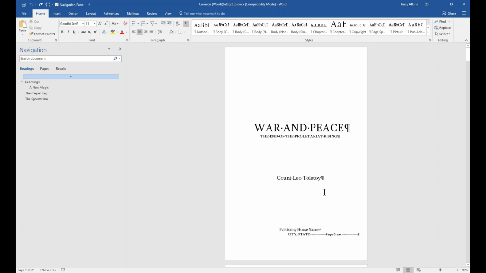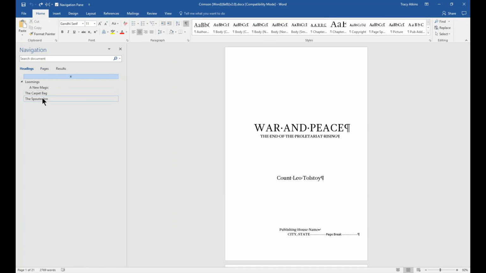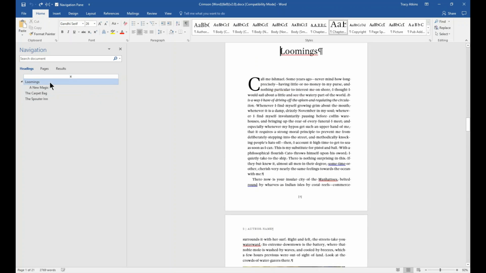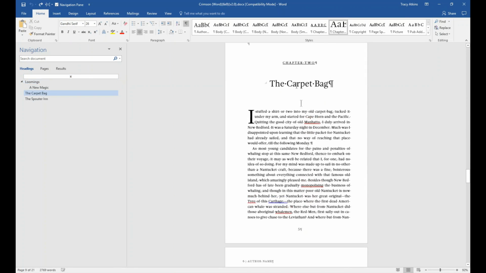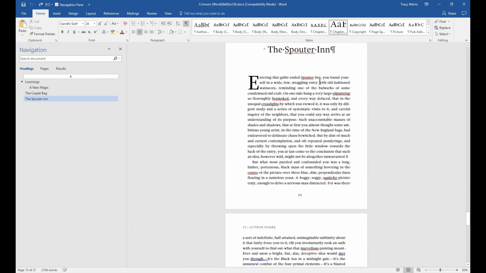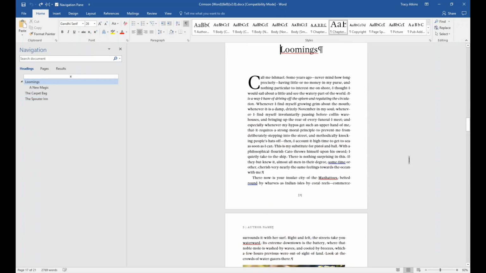The next thing that is very handy is to have the navigation pane open. You can open that by selecting View and making sure navigation pane is checked. And what that's going to do is give you an ability to quickly go through all the chapter headings that you've created in the document and see your book actually come together as you put chapters in it. So it's very handy for moving around the book just by clicking on that.